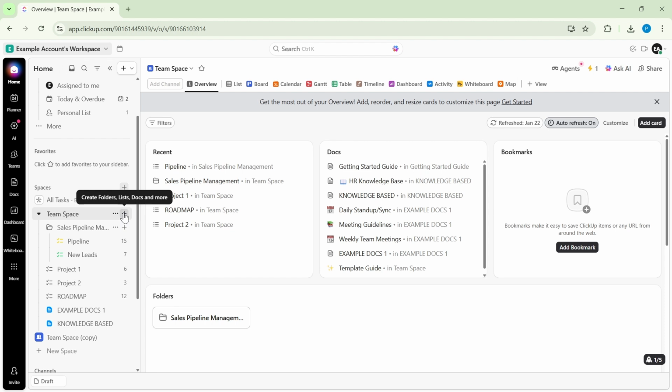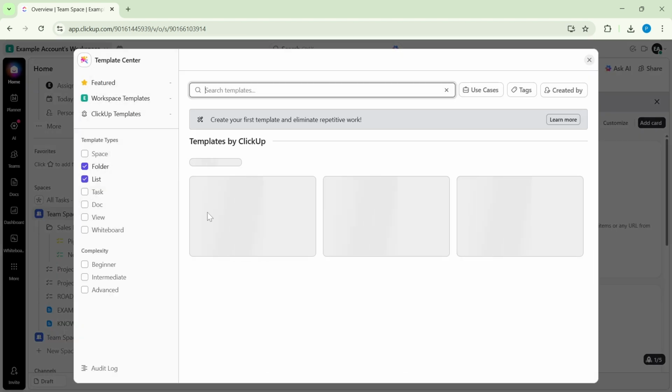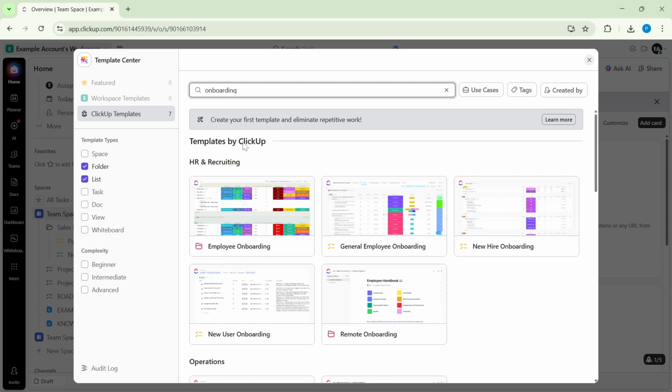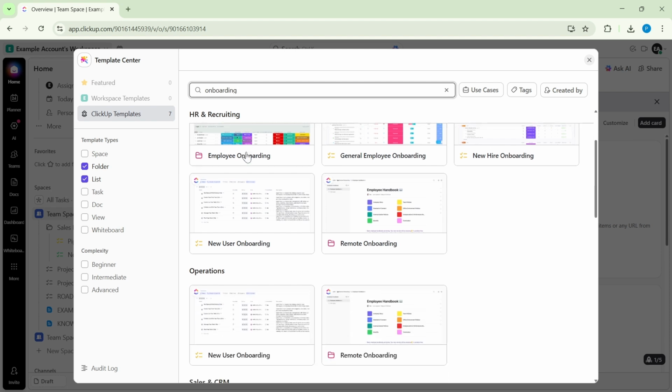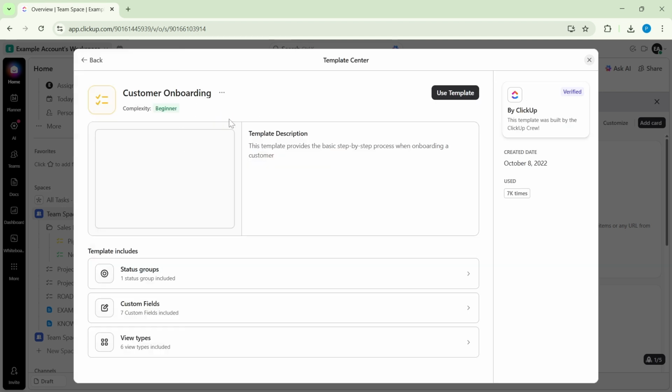Inside that space, locate the plus button to add something new. We're going to build from a template so you can start with best practices instead of a blank page. Choose the option to browse templates or open the template center. Search for client onboarding. If you don't see it immediately, try customer onboarding as an alternative keyword. When you find a client onboarding template that fits your workflow, select it and choose Use Template.